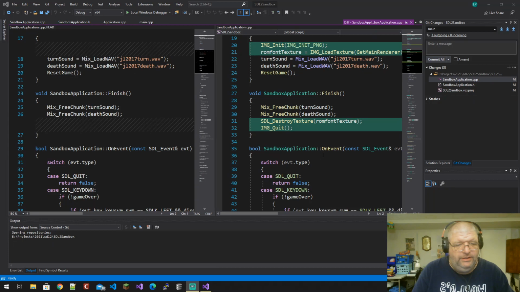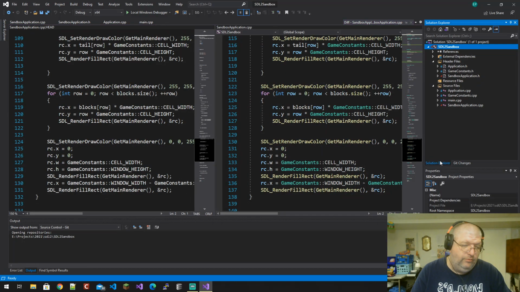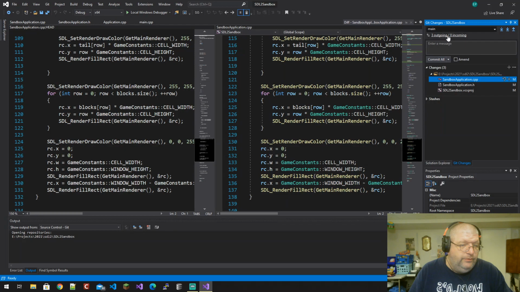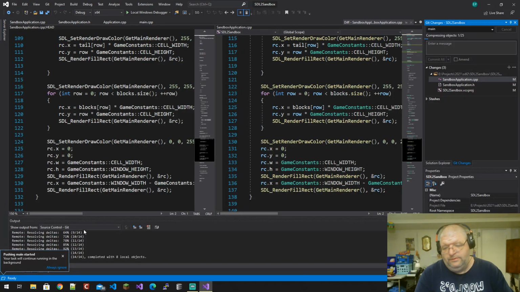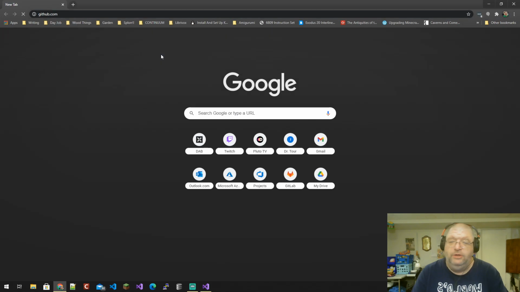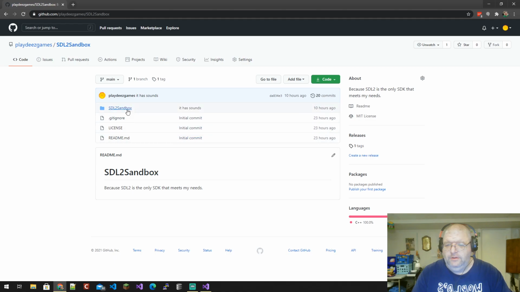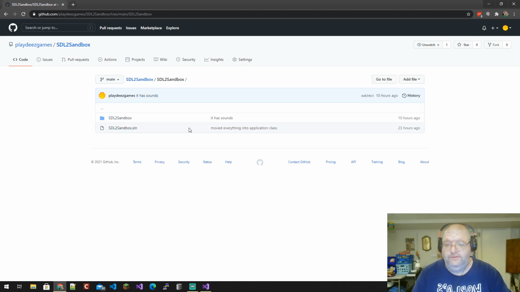STL2 image, but I think what I want is the state right before. This. So what I want to do is push what I have, because I think pushing what I have, I've got my sounds. GitHub. Going to the GitHub. It has sounds. So, it does have sounds.